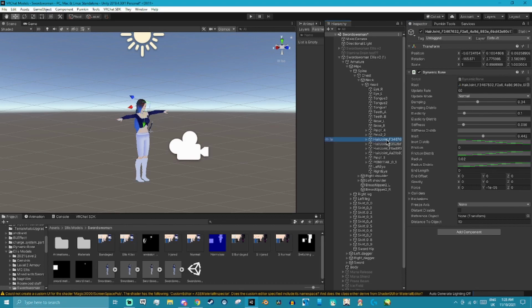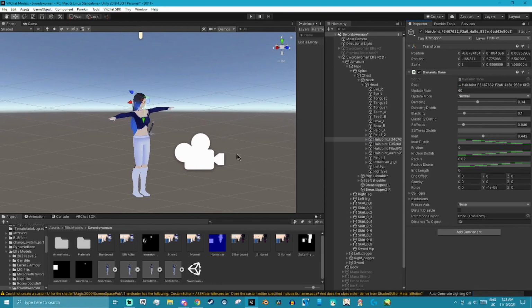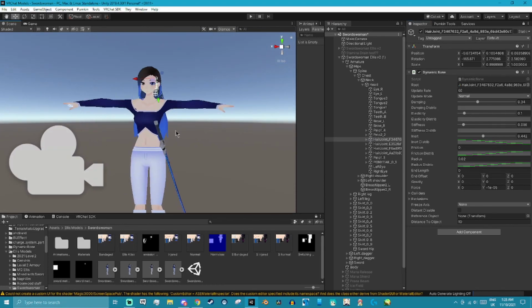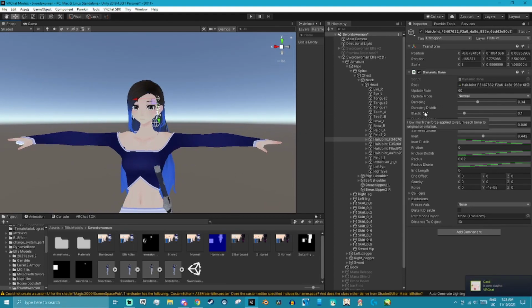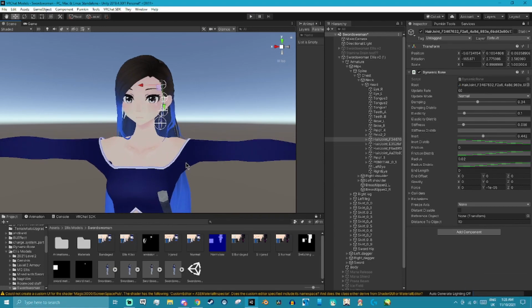So, to have a quick, brief overview of dynamic bones. Damping is how airy it is, aka how much it does not bounce when it reverts back to its original position. Elasticity is how fast it snaps back into place. Stiffness is how stiff it is when it moves. And inertia is how difficult it is to move. Friction is how much it reacts and how smoothly it reacts to colliders.